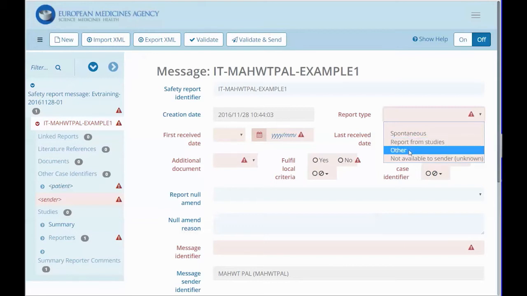The report type other is used in the case of literature articles where it's not clear that the literature article has come from a study or from a spontaneous report. And not available to sender is if you received information from another organization and they haven't informed you whether it's spontaneous or other.